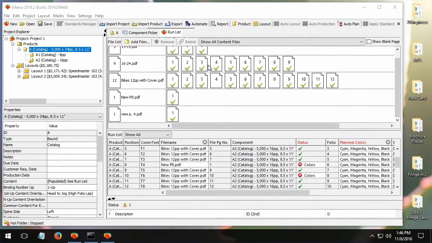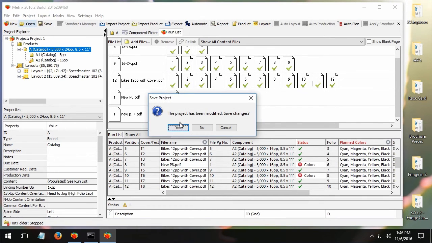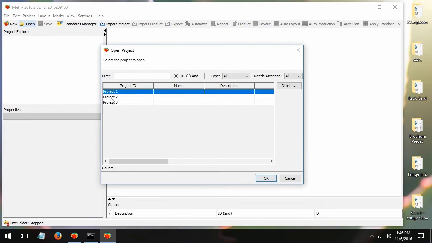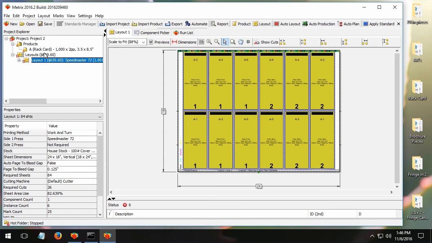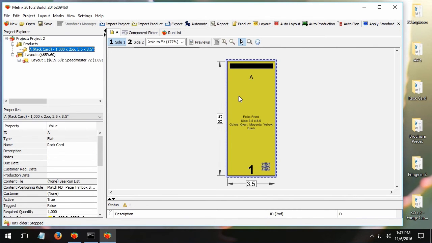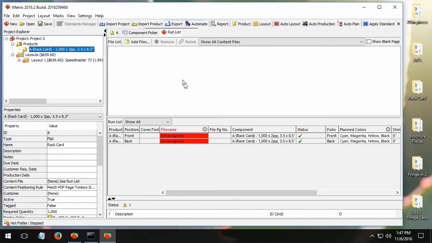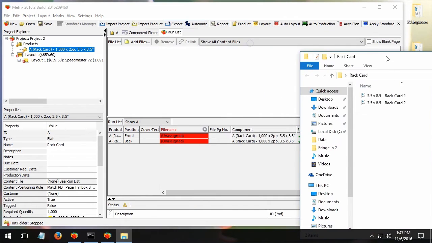Let's take a look at a second example, just a little bit of a different wrinkle on this theme. Let's go ahead and open up Project 2. Project 2 is a simple rack card, a flat project. Let's look at its run list. Of course, it's empty right now. We have the rack card. It's just got pages 1 and 2.